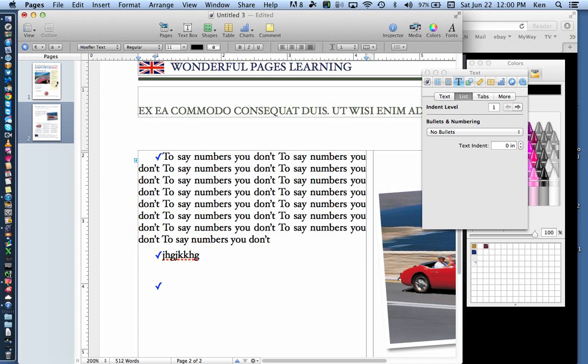Let's review that. Okay, I've made a carriage return and I've typed something in. But let's say I don't really want a bullet there. I can go back and just move my arrow over to right here and delete the bullet. Okay?